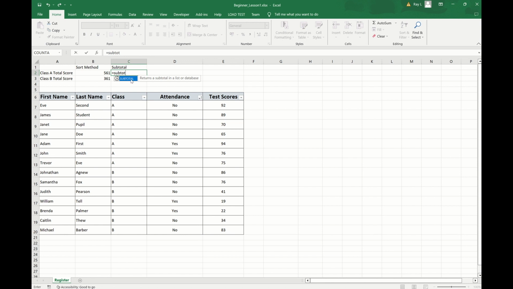We can see here the description tells us it returns a subtotal in a list or database. And if we double click on it, we get a list of the functions it does. So there's quite a few different things here. We're just going to focus on a sum. This is a sum, which is number 9. You can double click on it, or you could have typed 9 yourself, but after it you need to type a comma, and then we'll give it a reference of what to count. So we want to count these things here. So highlight them and then close our bracket.